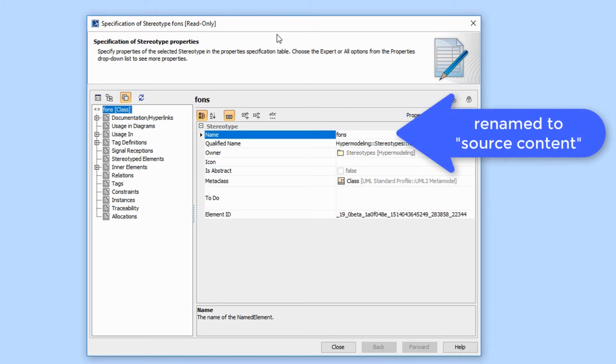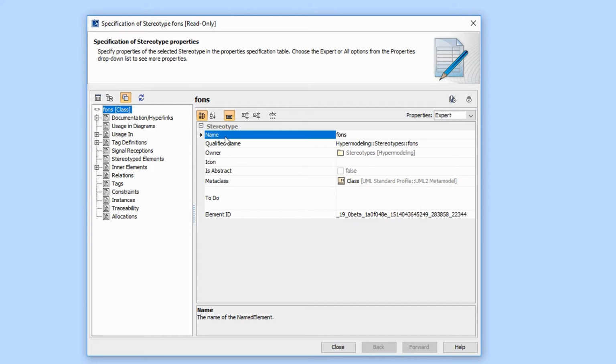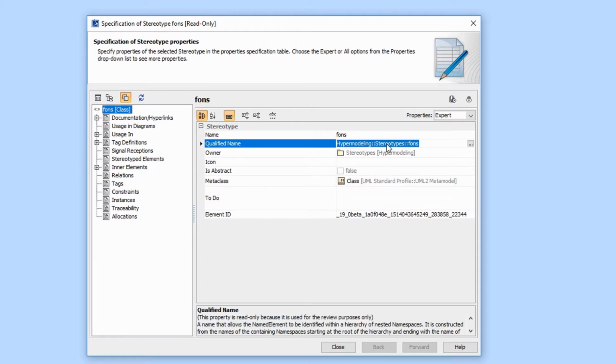So we're going to take a moment and look at the font stereotype that we used to type our source documents. And note that we have the specification window opened here for the stereotype. We have the qualified name. This tells us where we can find it.